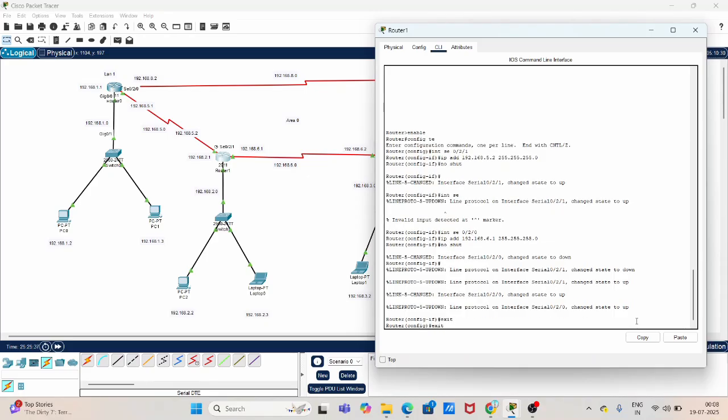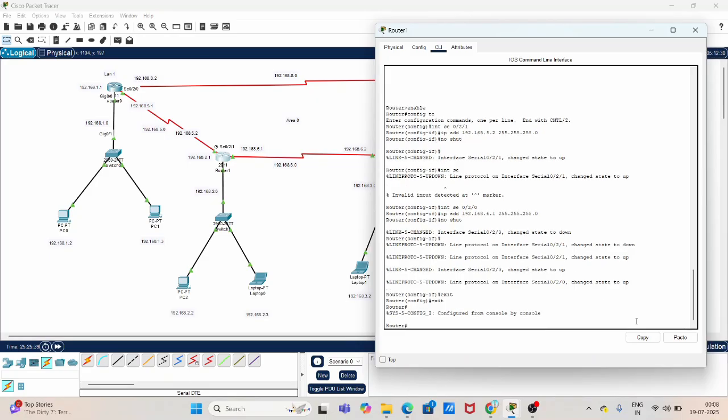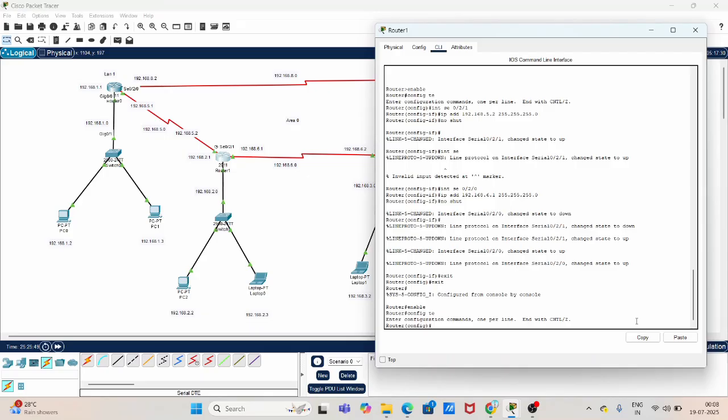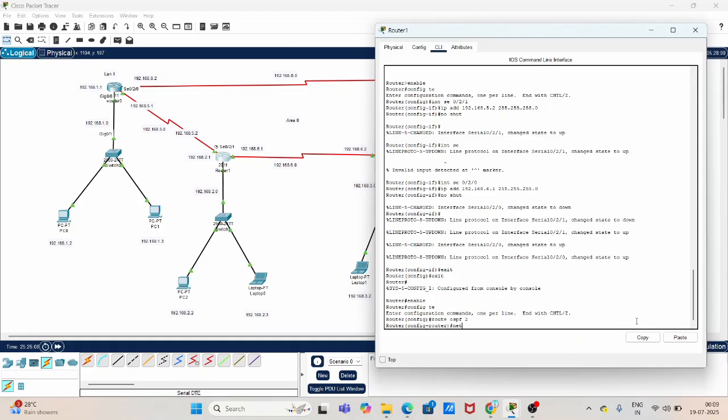Exit, exit, enable. Config te, router OSPF 2, network 192.168.2.0 and subnet mask 255.255.255.0 area 0.